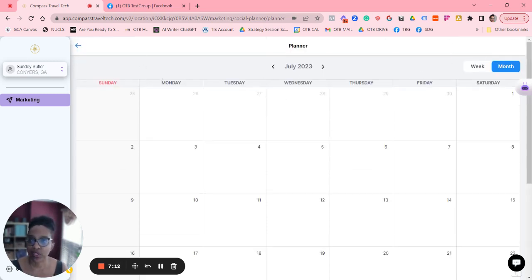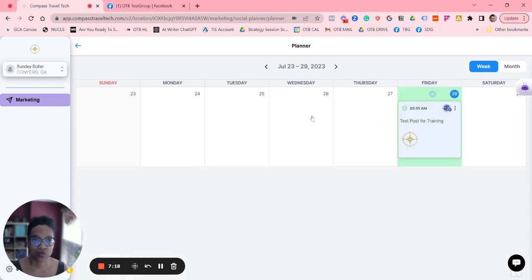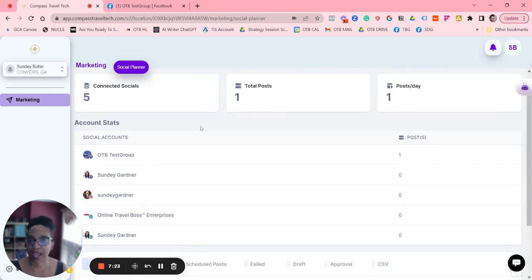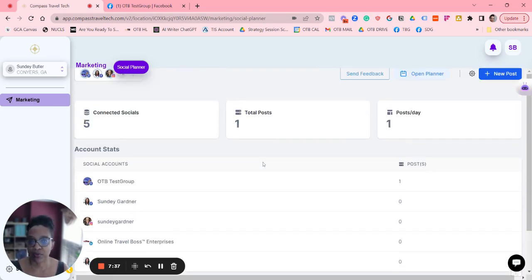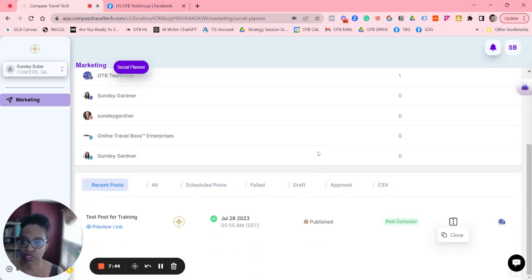Another thing I want to show you is if you go back to week, you can see the week. If you go back to this arrow here, it'll take you back to the dashboard so you can see everything. Once you start getting up a queue, you'll be able to also see some metrics about your posts and how they're doing. And I'll do a separate training on how you can actually look at how your posts are doing.